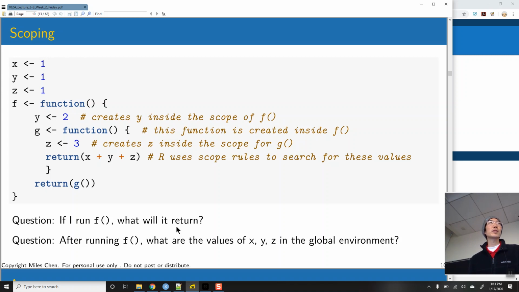Okay, so think about this. I want everybody to think. Don't just retype this in your computer and see what it does, but look at this and figure out what it's going to return. Is it going to return 3, 1 plus 1 plus 1? Is it going to return 6, 1 plus 2 plus 3? Is it going to return something else? Is it going to return an error? I want you to think about what it's going to return.